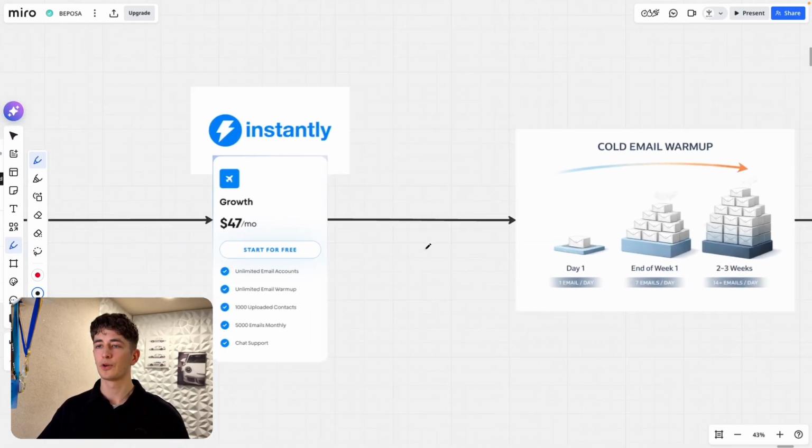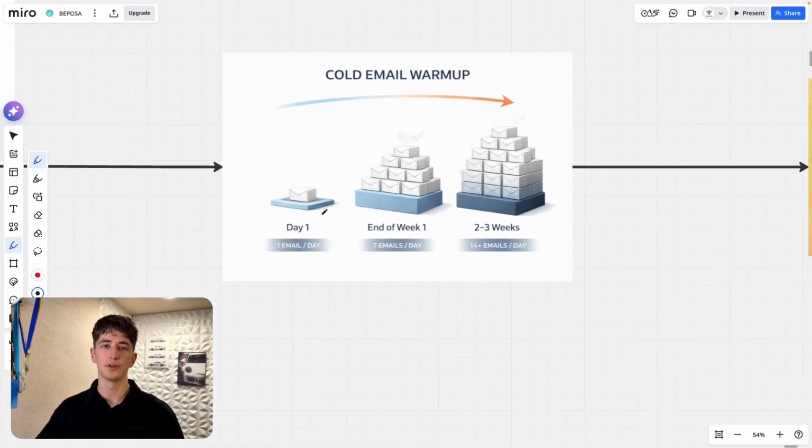Okay. Now for the cold email warm-up, because every cold email account needs to be warmed up. Why do you warm up those emails? So that the email providers you send to, for example Google or Outlook, see that, hey, this is a real email account, this is not going to spam. Basically, warm-up is there so your emails have deliverability and you won't land in spam.